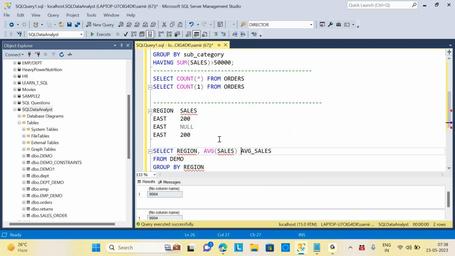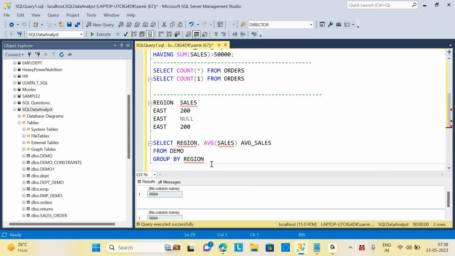So just let me know what will be the output for this. What will be my output? 200 only. It will be 200. It will not consider null.